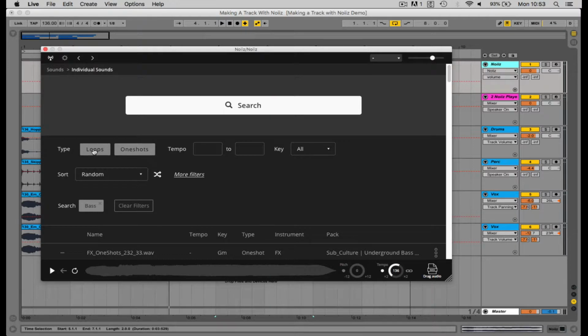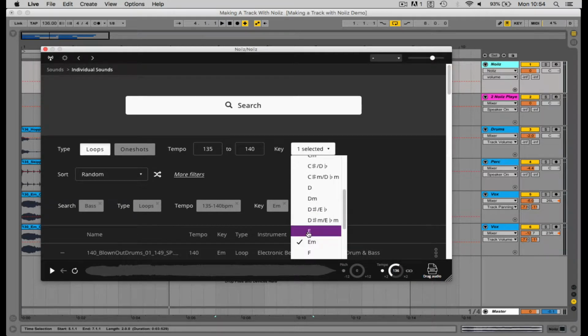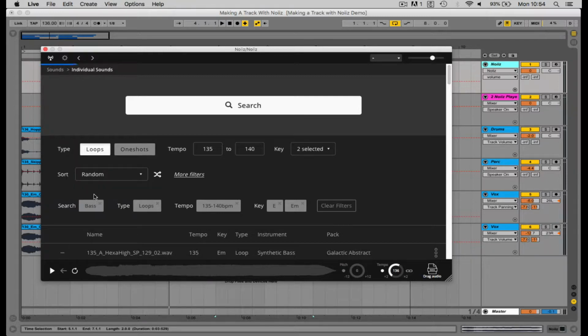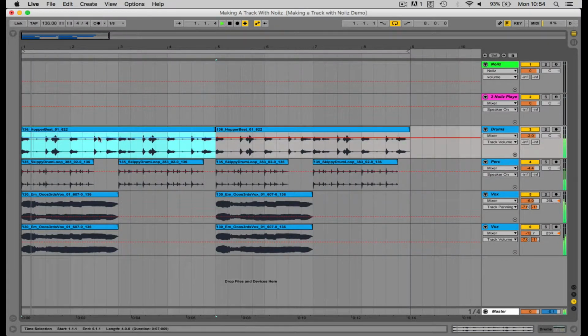Again, I'm looking for loops, and I'm going to give us a tempo range here of 135 to 140. Now we know that we're working in the key of E minor. I'm also going to add E in there as well, because that could work. And I'm also going to sort the results by tempo low to high, because we're in the lower bracket of our tempo range, 136. Okay, great. I'm going to play the project and we'll see what we've got available to us here.